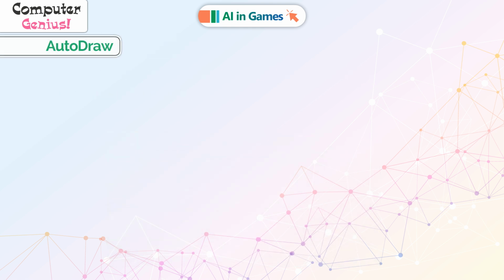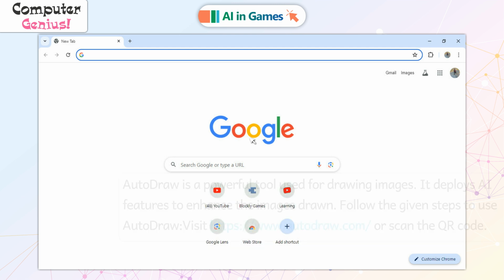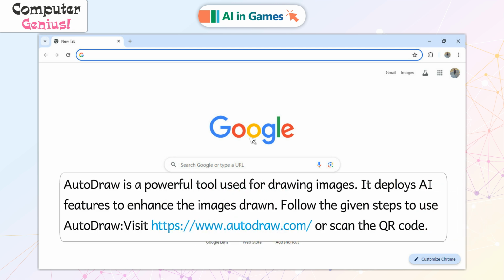Auto Draw. Drawing is a fun activity for both children and adults, but drawing on a digital platform can be difficult. Catering to this problem, Google came up with a solution, Auto Draw. Auto Draw is a powerful tool used for drawing images. It deploys AI features to enhance the images drawn.